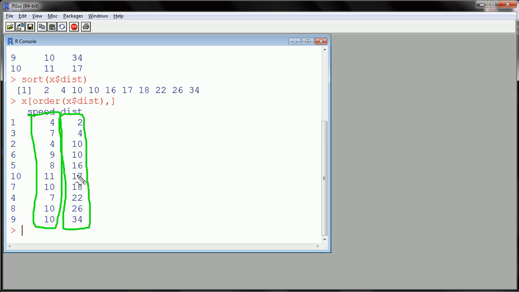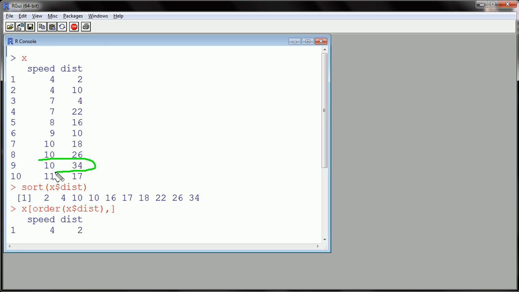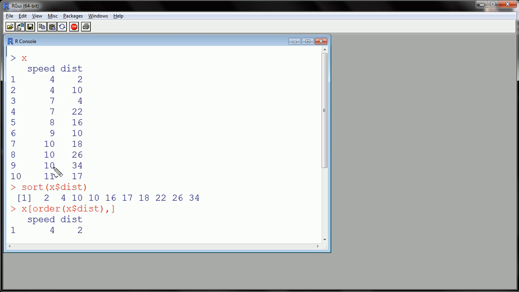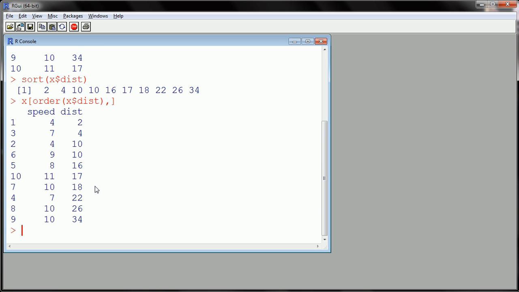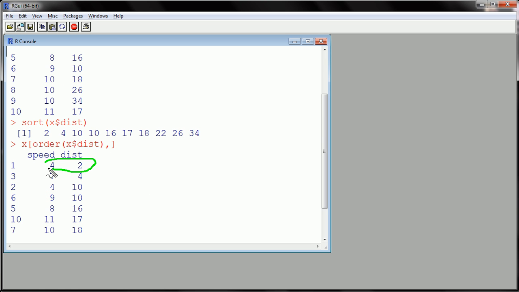In other words, we didn't just sort this alone and speed stayed stationary. The speed went with the distance, as it should, because this is bivariate observations here, right? So for example, up here, 34, 10 should be the last row because 34 was the largest distance, and I sorted ascending based on distance, and the speed for 34 was 10, so no surprise that I have 10, 34 last, and the smallest distance was 2, so that stayed there, along with speed of 4, so no surprise there.